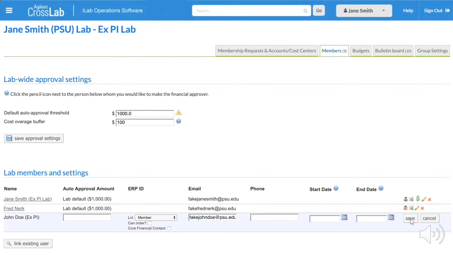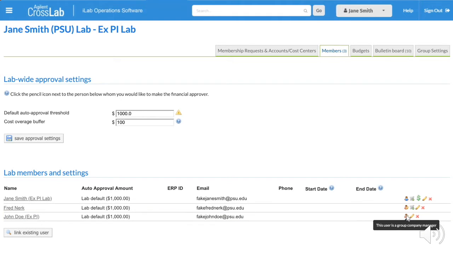Once you click on the icon, all of the fields except for John's name will become editable. In the third column titled ERP ID, click on the drop-down to see available member types. Select Manager. Then click on the Save button near the end of the row on the right. We have now added a new member as a lab manager, and we have promoted an existing member to a lab manager.